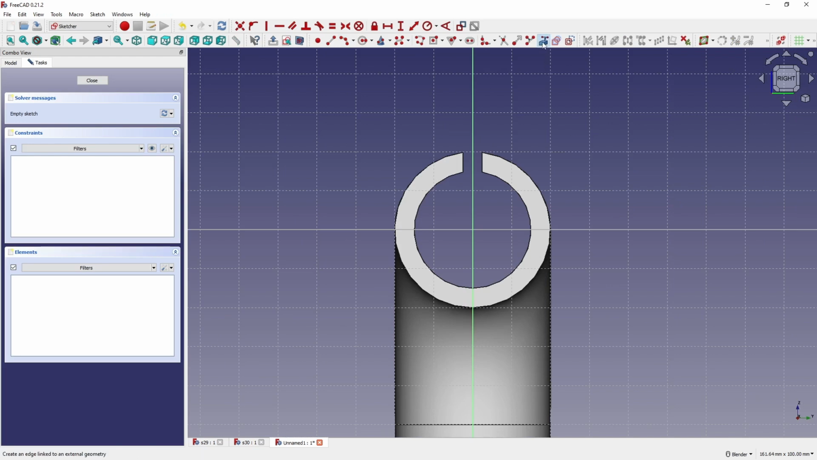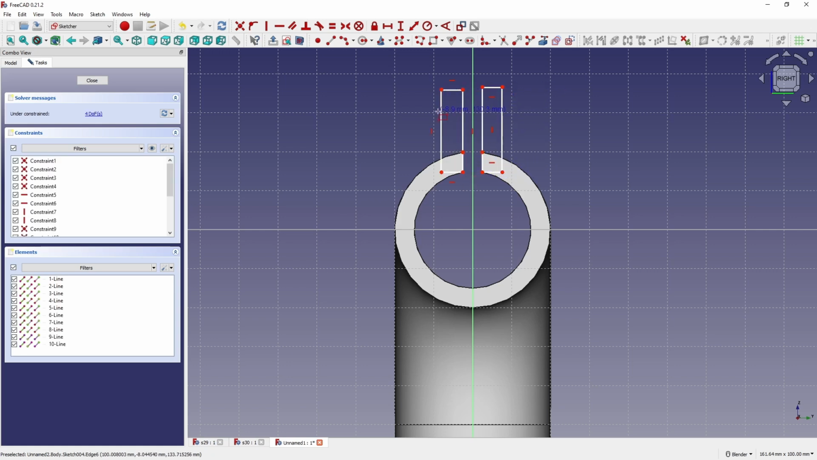Create reference geometries based on these edges. And draw two rectangles so that the corners of the rectangles are connected to the lower points of the reference geometries. Then add equality constraints between the sides of the rectangles. Now add dimensions to one rectangle, short side 5 mm, long side 25 mm. Close the sketch and add an extrusion.